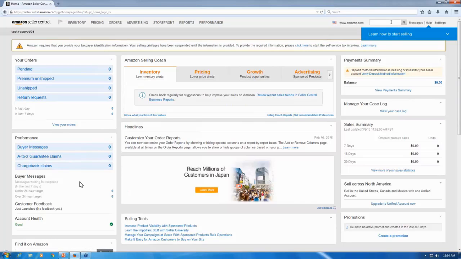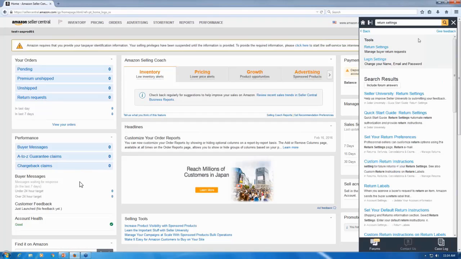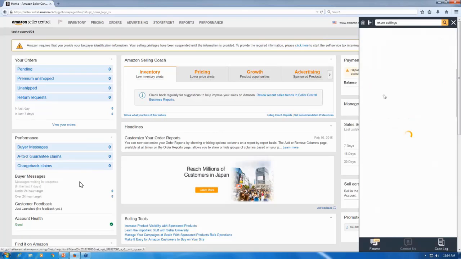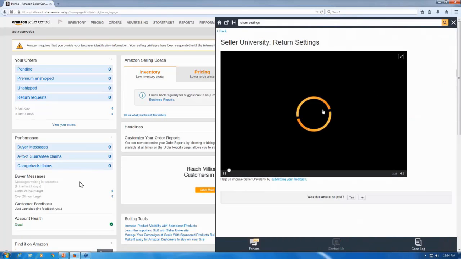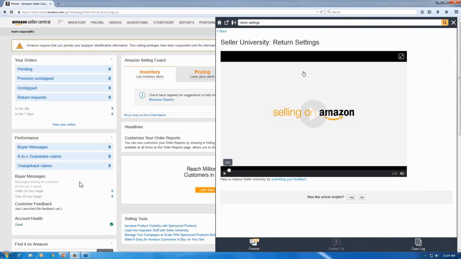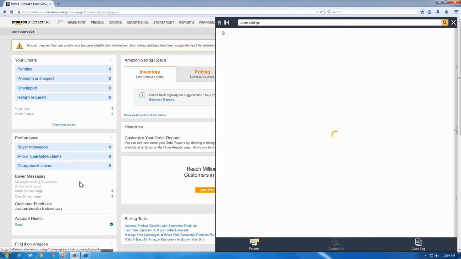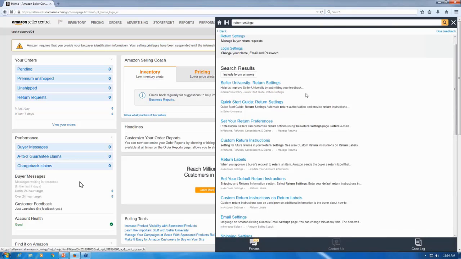If you want to learn more about return settings, for example, you can leverage the search function. When you leverage the search function, it pops out a help box. We have an area called Seller University, which is full of helpful videos and other types of documentation, or you can go to any of the returned results for a specific subject.